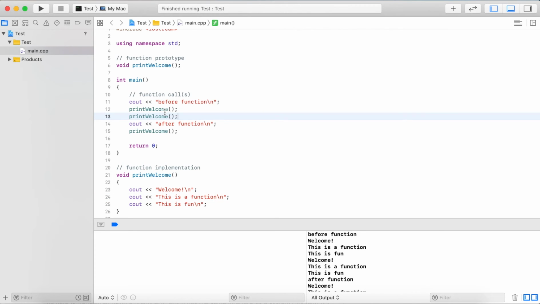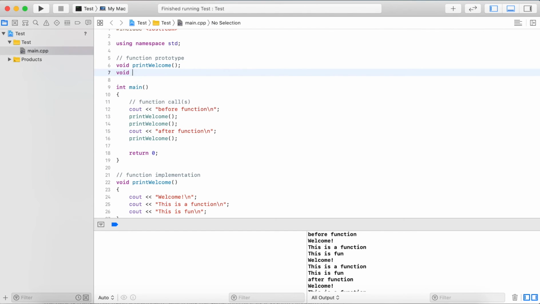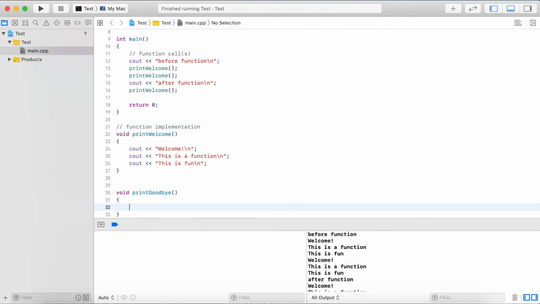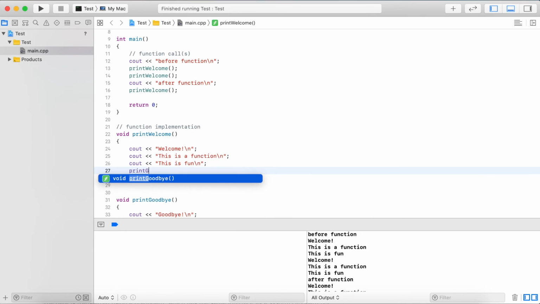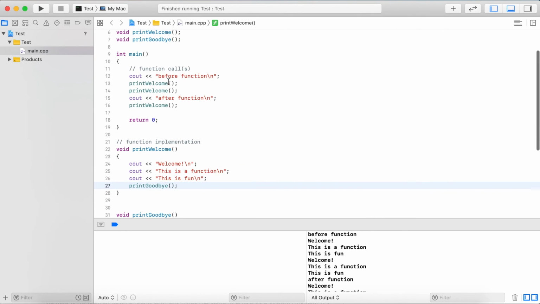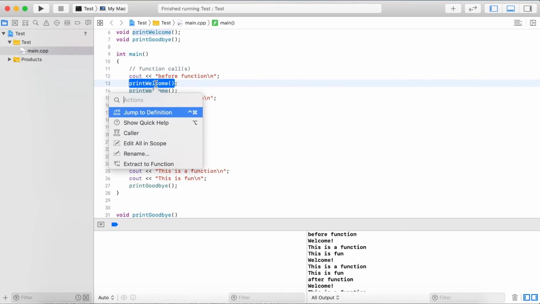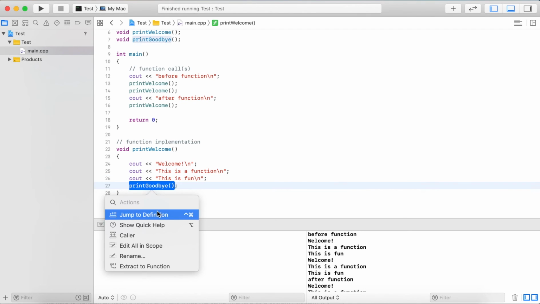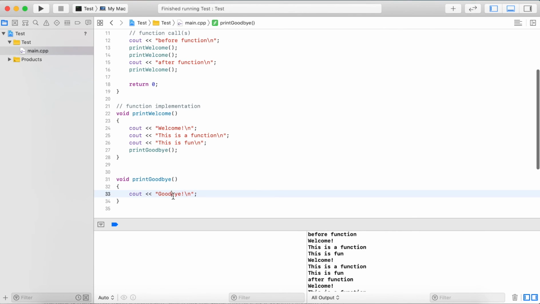Now, it's important to know that functions can be called from anywhere. So let's say we have another function, printGoodbye. I provide an implementation here, and I cout goodbye. And I could call this function also from this function here. So I'll call printGoodbye. What will this do? So the program flow always starts with the main, so it would output the cout here. Then it would go to the function. In the function, it would execute these three. Then there's another function call. So it would go execute the statements in this function. There could be other function calls here as well. So we have any number of nesting.